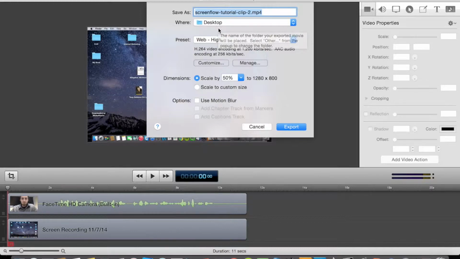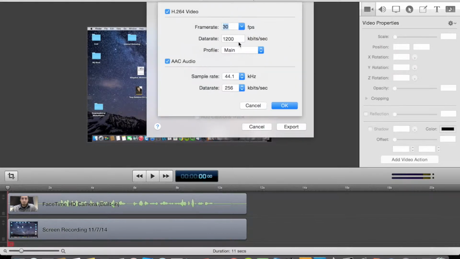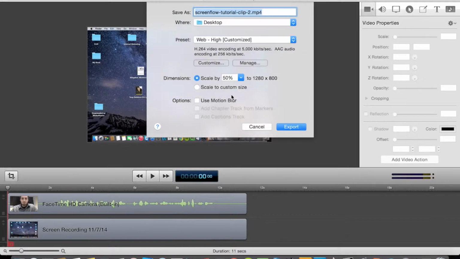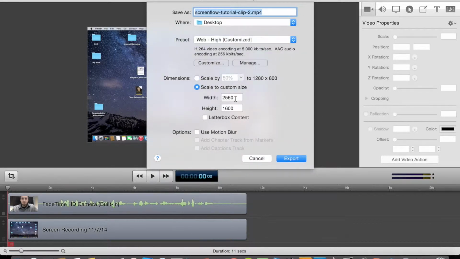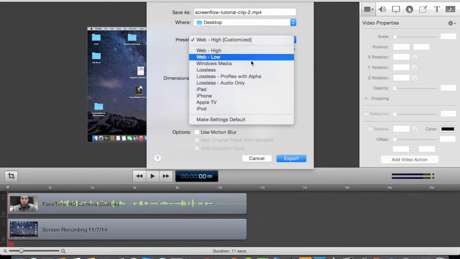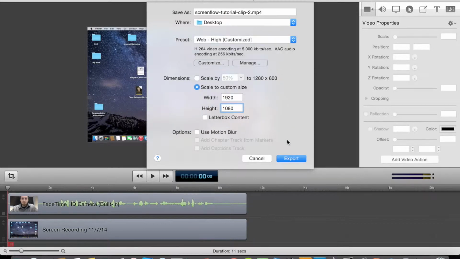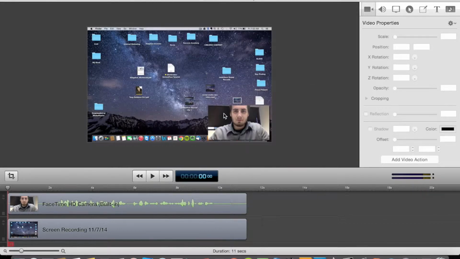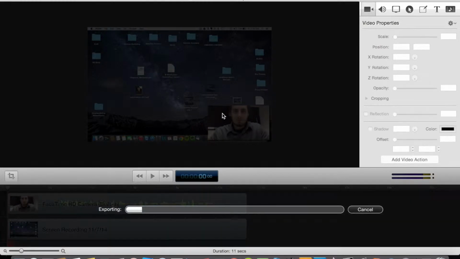So I always save it to my desktop. Obviously, you can name it whatever, but you're going to want to click Web High, and then you're going to want to click Customize, and you're going to put the data rate at 5,000. Now, after you do that, you're going to click Scale to Custom Size, and then you're going to click 1920 and 1080, and then you're going to click Export. After that, make sure you're saving it to your desktop, obviously. But yeah, that's pretty self-explanatory. But these are the settings that I found that I think really work the best.